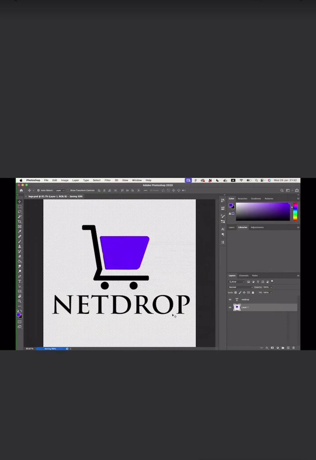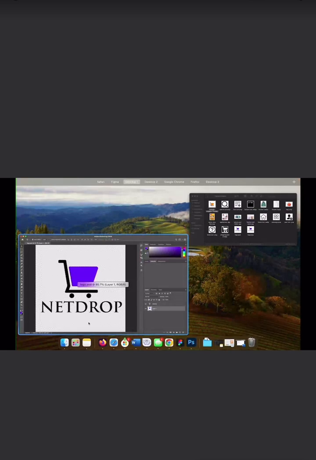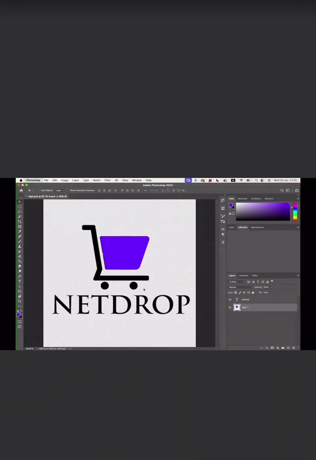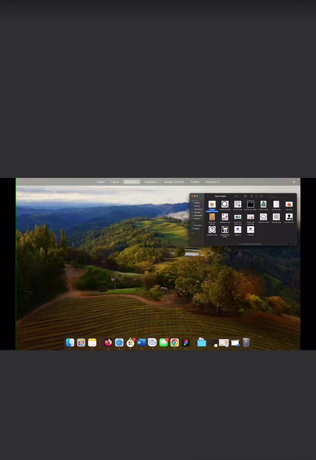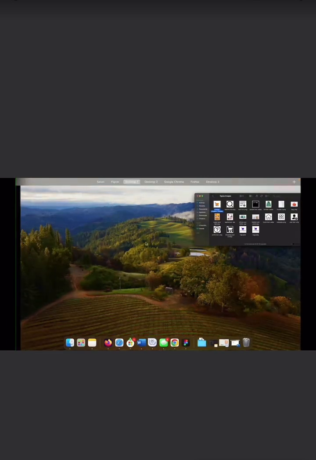Okay, so I'm going to quit Photoshop right now. Then I'll go over to my Figma. I hope you guys can still see what I'm doing. I hope you can still see my screen.